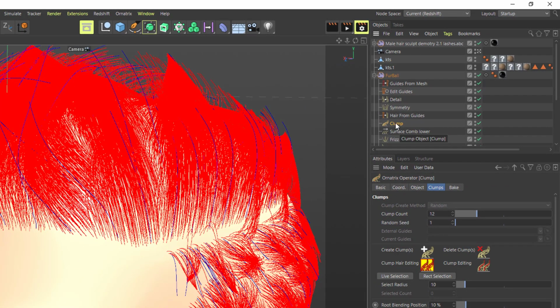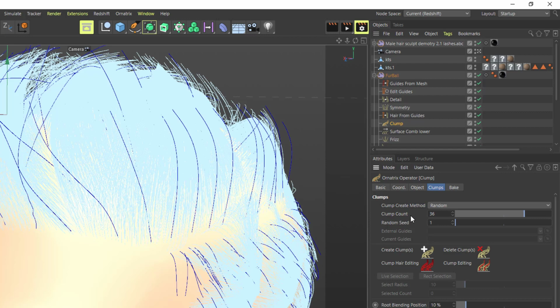In this particular case, I've placed the clump after the hair from guides, so now the clump is affecting the hair directly rather than the guides. From this you can choose the different type of clumping that you want to happen. So as an example here, you can choose the clump amount, and then you click on create clumps. What will happen is 36 clumps will be created from this selection of the hair.